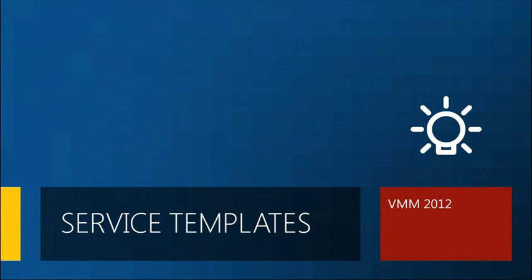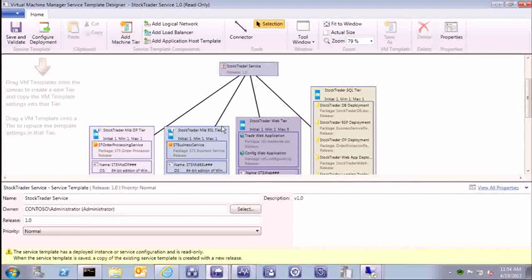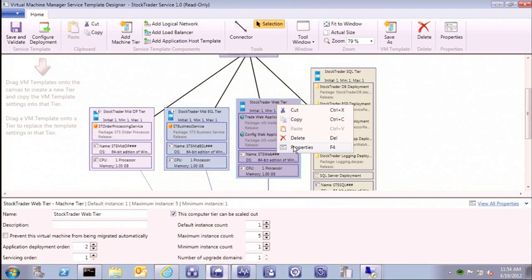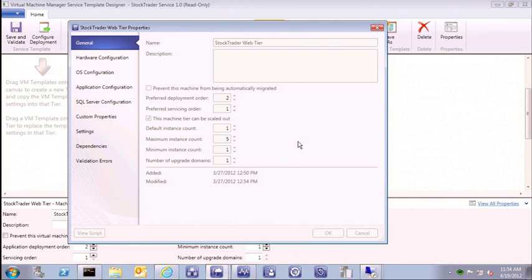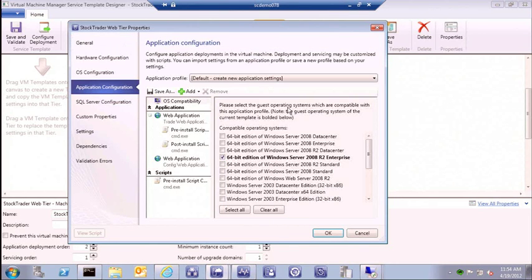So let's actually jump into an example here and go a little bit deeper on service templates. So you may have seen this already. Here we have the stock trader application. So in this case, I have a front-end tier, 2 middle tier servers, and a SQL tier. So the first thing I want to show you is if you actually are modeling an application in service templates, again, you define the hardware requirements, the operating system requirements, but you get down to this application configuration, and you'll notice here's a web application.